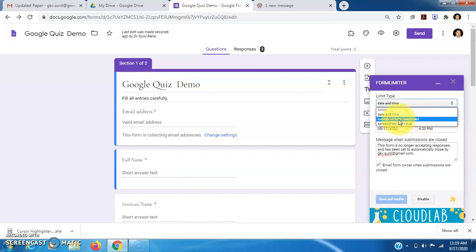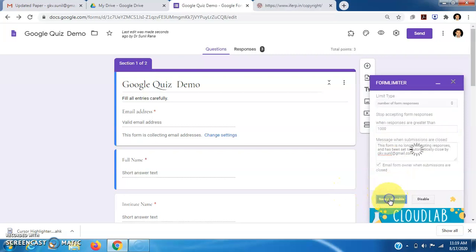Now suppose we want to restrict the number of responses to a particular number, then we have to click here on number of form responses. Stop accepting form responses when responses are greater than, suppose I say, 1000. Then after 1000 responses it will not accept the responses of participants, and we can save it.